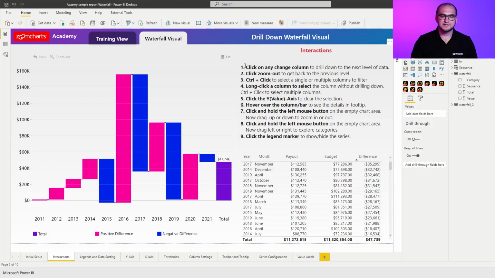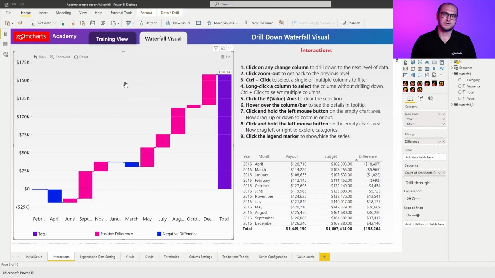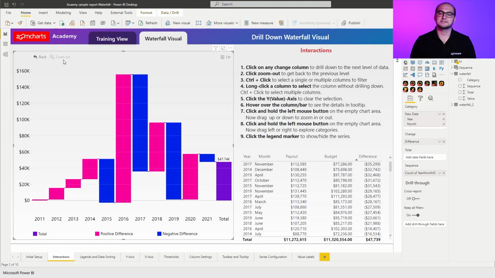And in order to activate one, it's pretty simple. Click on one of the columns and it's going to drill down to the next level. In this case, we went from a yearly view into a monthly view. Now, if you want to go back to the previous level, you can simply click on zoom out because that is going to take you one step up in the hierarchy.